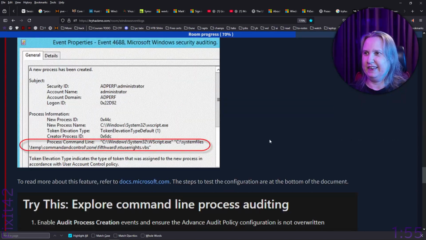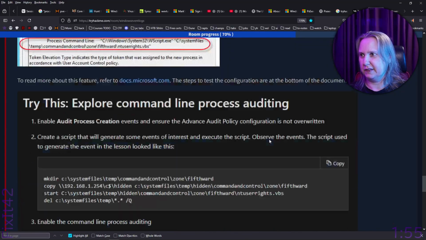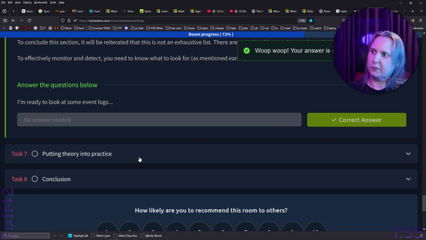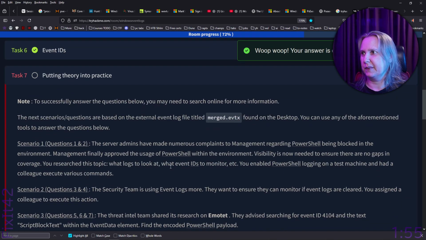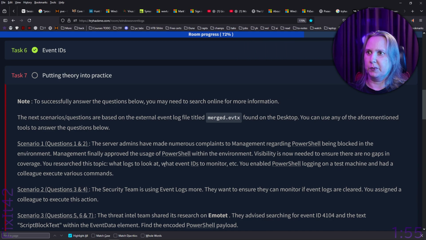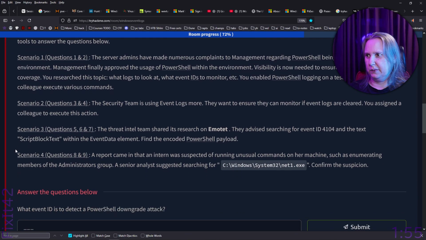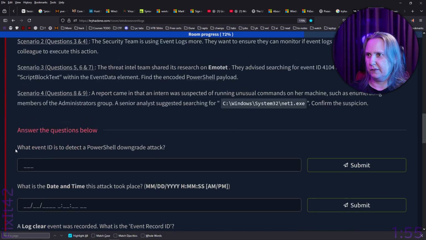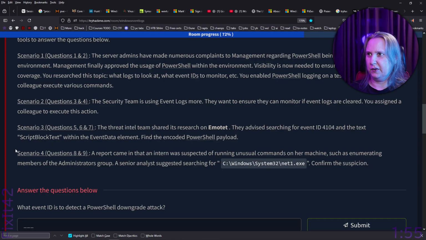And they will probably ask some questions at the end? No? I'm ready to look at some logs, so we'll get to questions later. To successfully answer the questions below, you will need to search online for more information. The next scenario questions are based on the external event log titled merged EVTX, found on the desktop. You can use any of the aforementioned tools to answer the questions below. Scenario 1. Does it say which scenario?